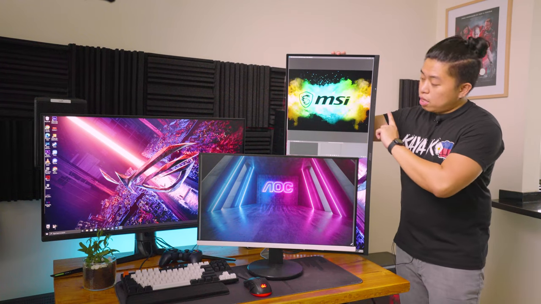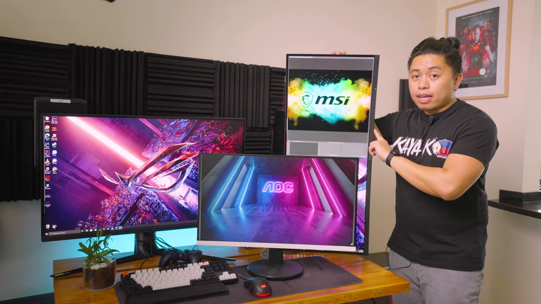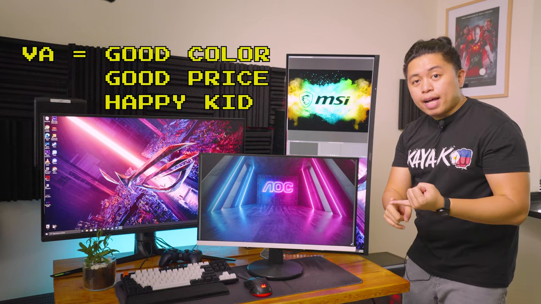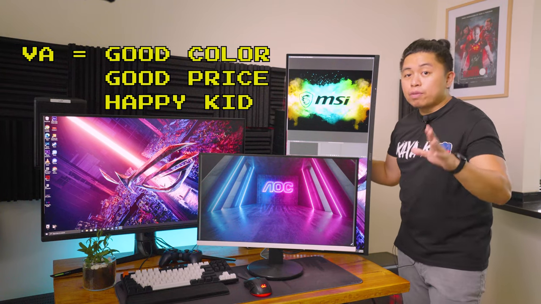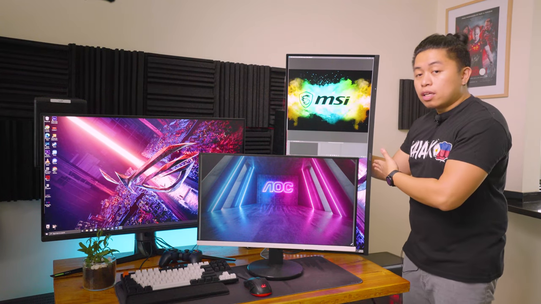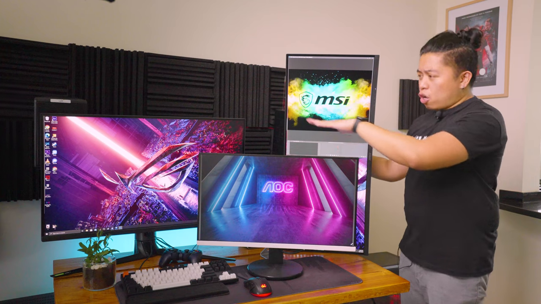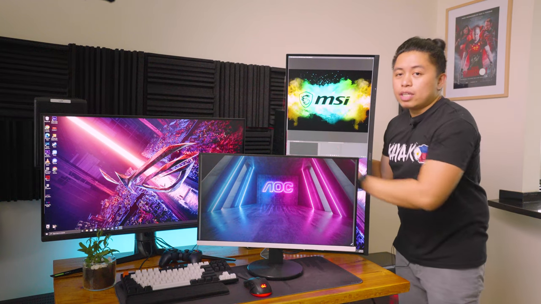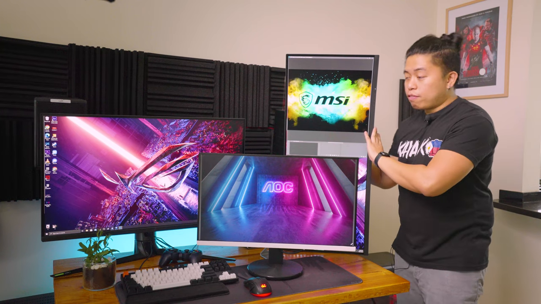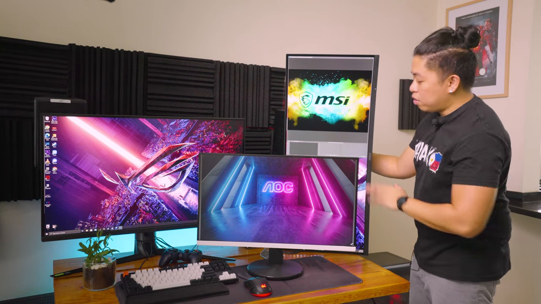I use this VA panel for editing for my personal work. For example, I edit RAW files and I edit S-Log3 files from the Sony One. I use this one because I like the color reproduction. Although color can be calibrated for both of these, I like the deep blacks, and this is good enough for me, for my use case scenario.